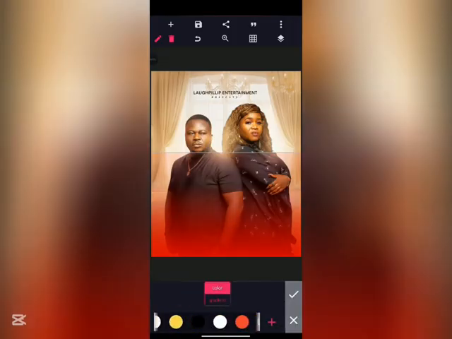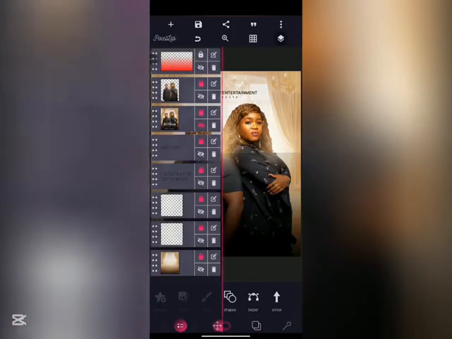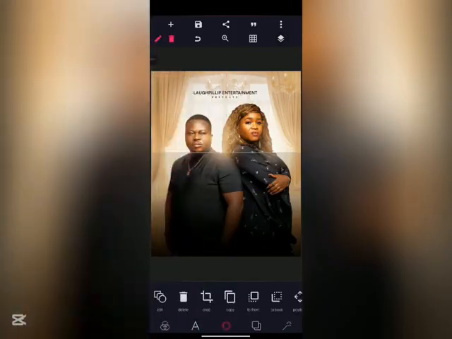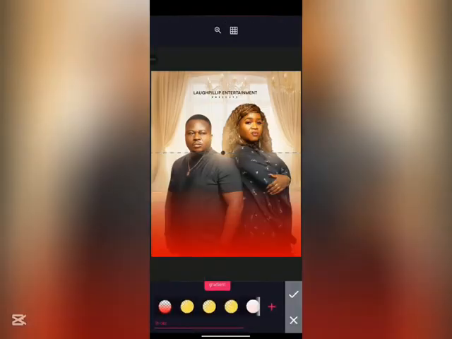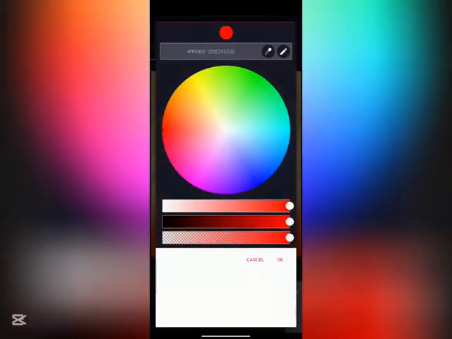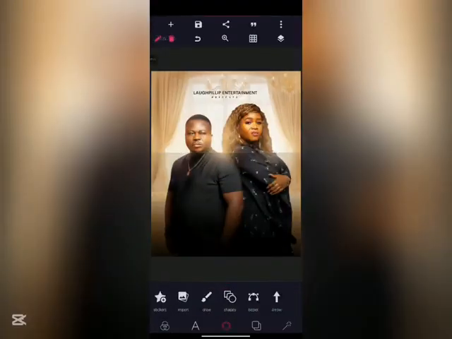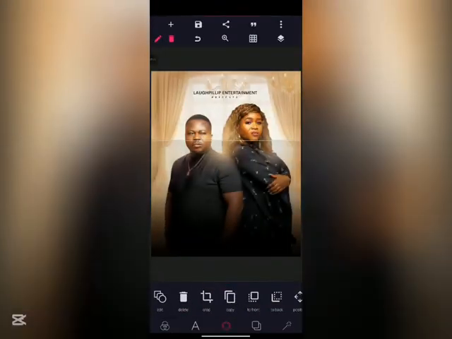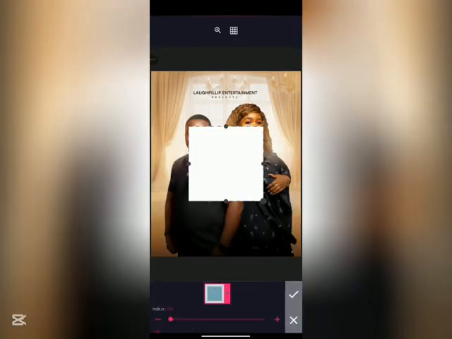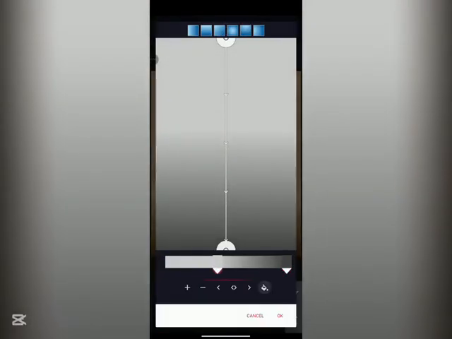Are you seeing? Okay, we didn't get it right. Let's go back again, please. So let's just change it from here to black, sorry. We're having issues somewhere. What is happening now? Let's do it again. Tap here. Make it transparent.